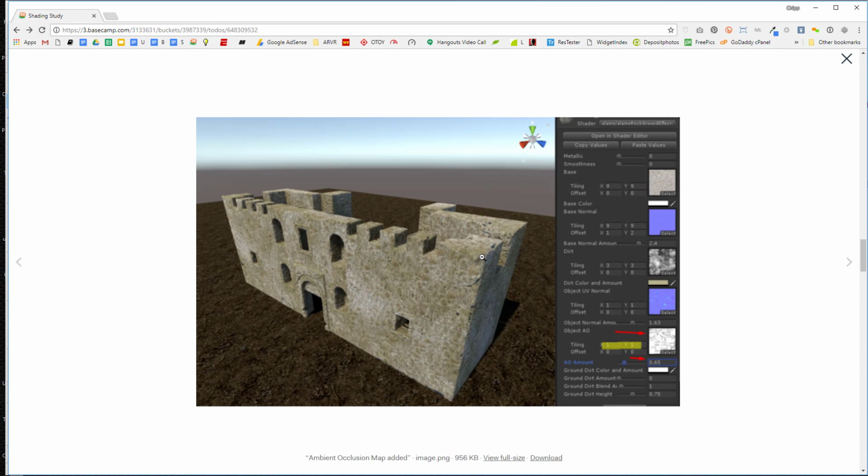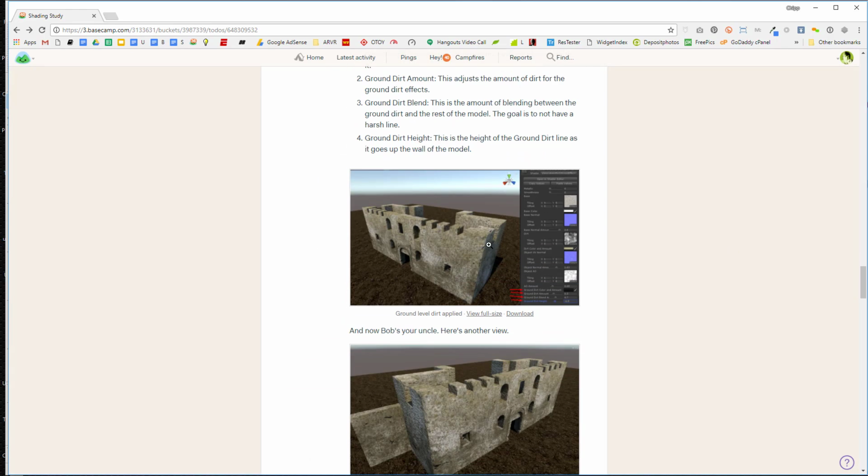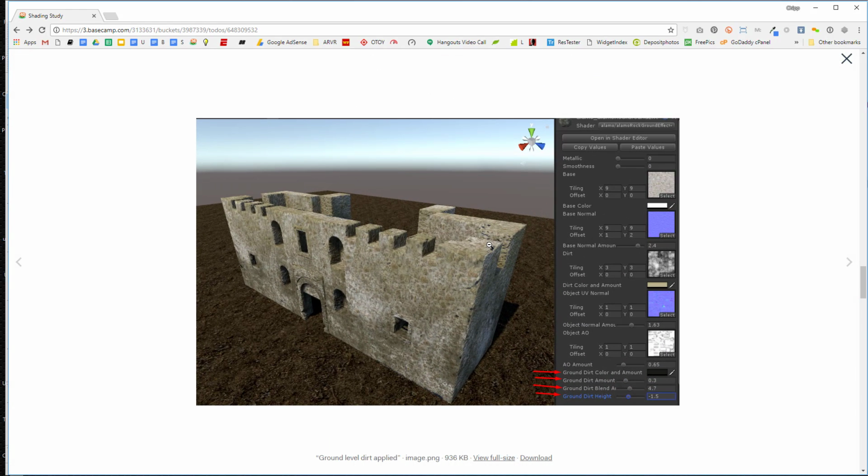And now in this one we're adding an ambient occlusion map, which we also baked out inside of Substance Painter. So that ambient occlusion map now is giving us a little more dark areas and things, making it a little more realistic. And then lastly, I added another dirt map that was a map of ground dirt. I call it ground dirt, and you can scale it and you can blend it.